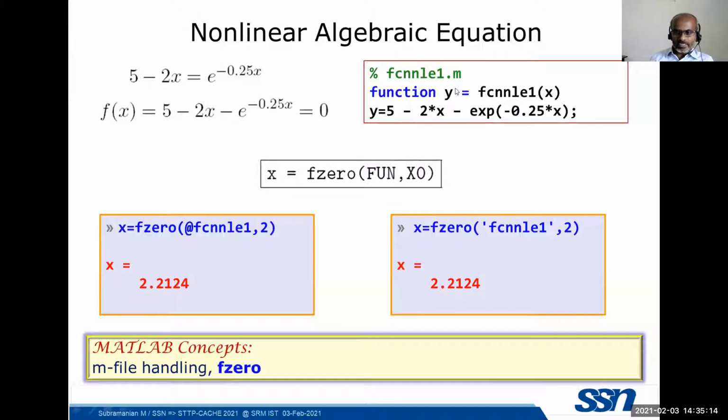And this is written in a separate function file. For that, how to start? You start with the keyword function, followed by the output. The output of the function will be assigned to y: y equal to FCN_NLE1. The input variable to the function is x. So this is the structure of the function file: function, followed by the output name of the function. And what is the function name? The function name is FCN_NLE1. You can give any meaningful name.